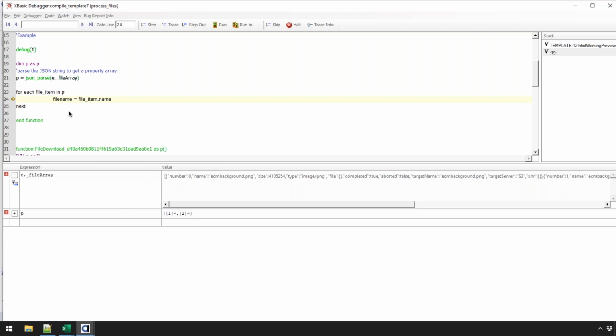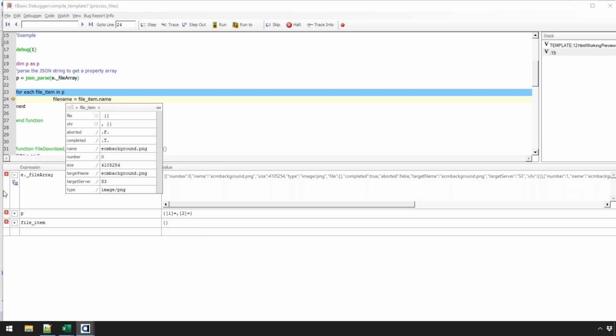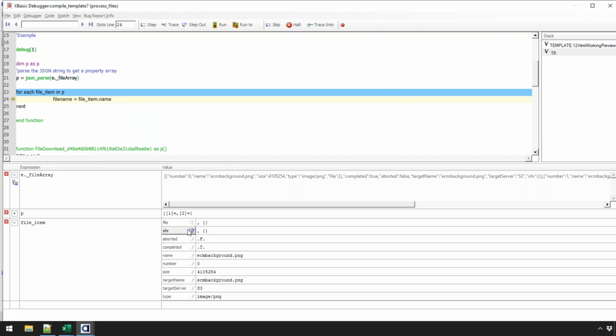Sorry about that. So you'll notice that it entered this loop. We have 2 items, and now I'm going to click on this thing called file item. You'll see that file item right here has essentially my first item in my pointer array. So it took this first thing and put it in there. So now I can refer to any of these data elements by just saying file item.name.